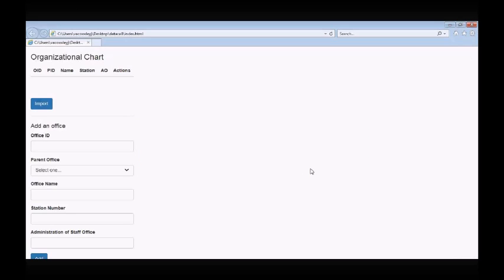To begin aligning resources, the tool will require you to build your organizational chart. This will allow the data to be aligned organizationally. To begin building your organizational chart, it is easiest to start from the top of the organization and work your way down. To add an office, enter an office ID. We are going to use 1. Since this is the first office we are adding to our organizational chart, the parent office drop-down will be left blank. Enter the office's name.